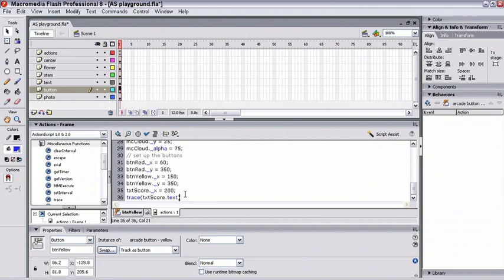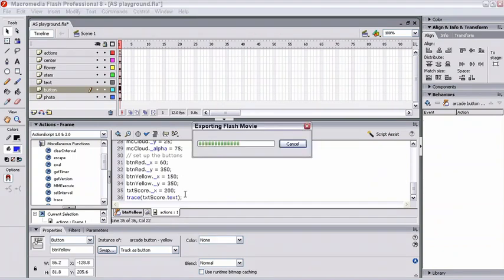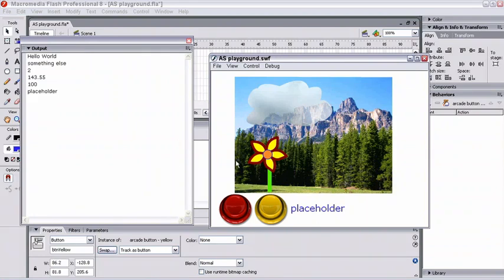Now let's see how that's going to work. I need a semicolon to end this line off, and we'll just do a Control-Enter or a Command-Enter on the Mac. Test that out, and you can see that our last trace in the output window says placeholder. So what we've done is we've accessed what's been typed into the text field. Now obviously, this is a property that's not going to work on movie clips because you can't type anything into a movie clip or a button.